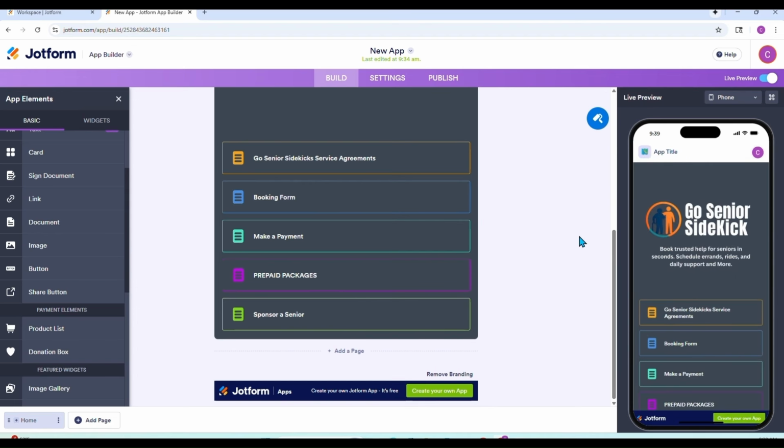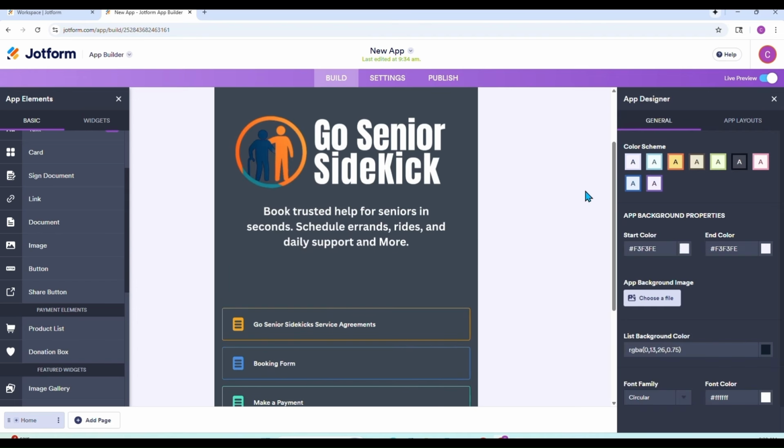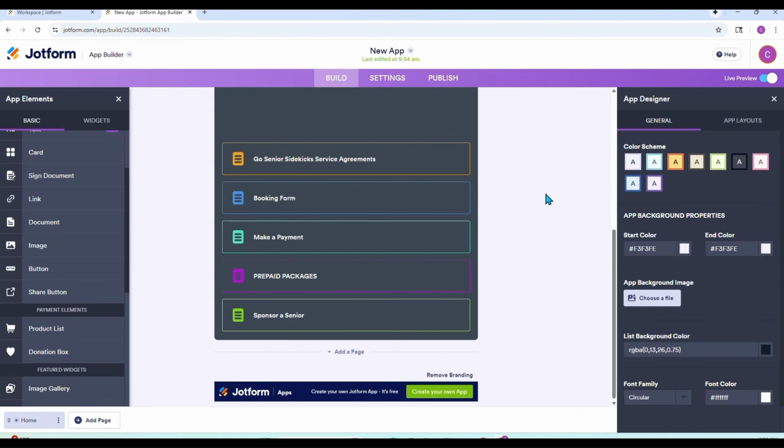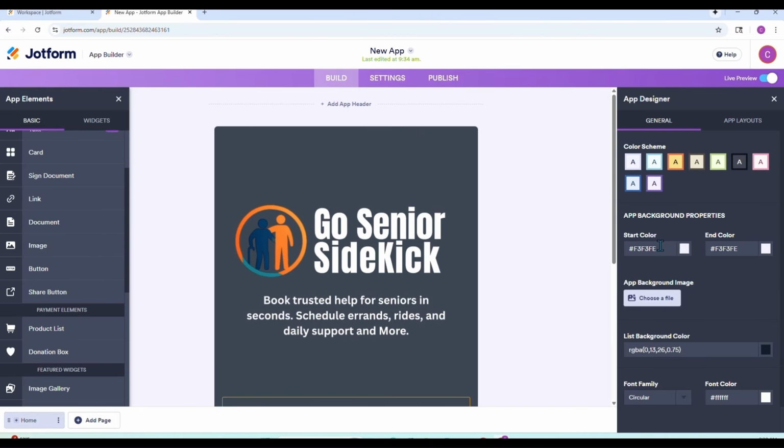So here, start color, end color. So as your app scrolls, you can start with one color, and then eventually it'll fade into whatever your end color is. All right, you can choose different themes here if you like. Here you got list background color. That's what we went into. That's that. You got your font family. You got your font color.